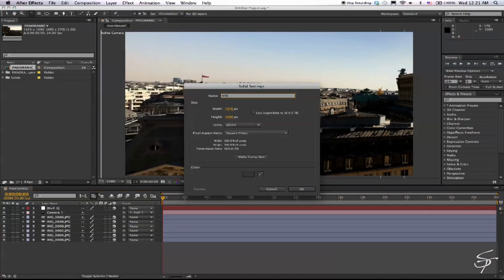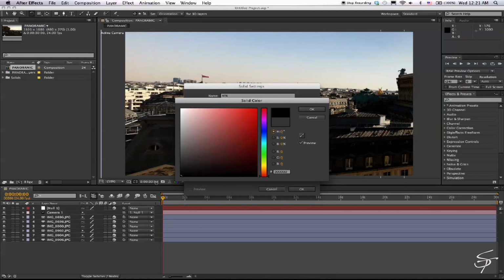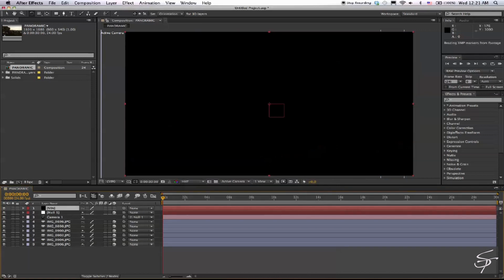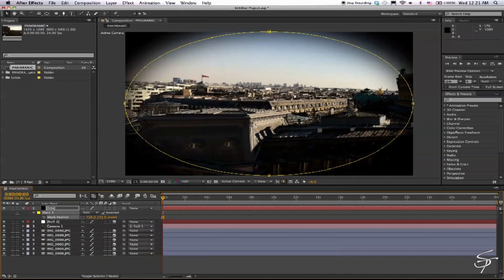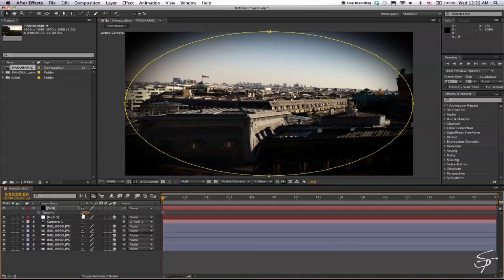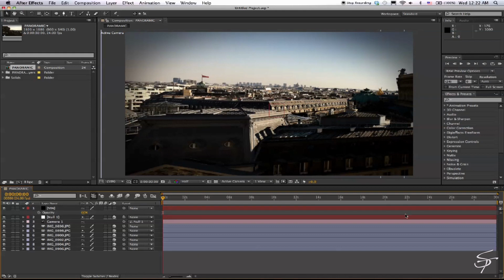And then let's add a new solid. We'll make it black. We're going to call this Vin for our vignette. Then we're going to come up to our ellipse tool, double click that, invert it, and hit F for feathering, and let's feather this out, and then bring the opacity down to about 60. And we have a nice vignette on there now.